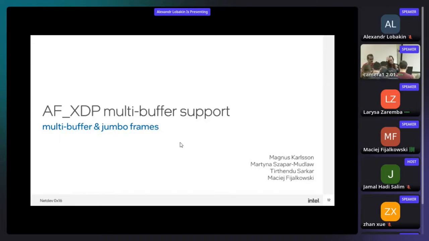So I have a few slides to trigger a discussion about supporting multi-buffer in the AF_XDP core, and probably therefore also supporting jumbo frames, which has been brought up many times on the mailing list by various people.